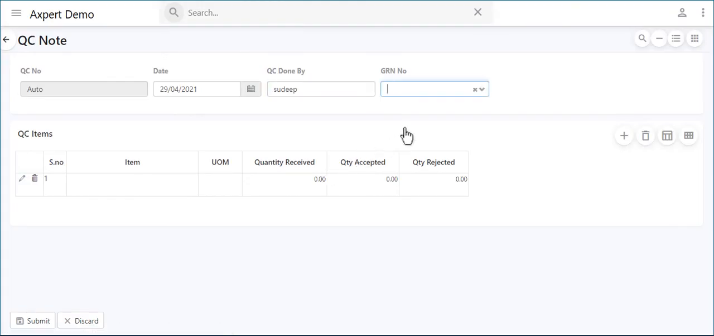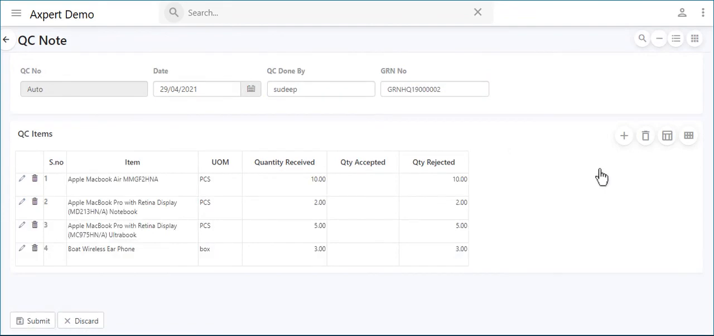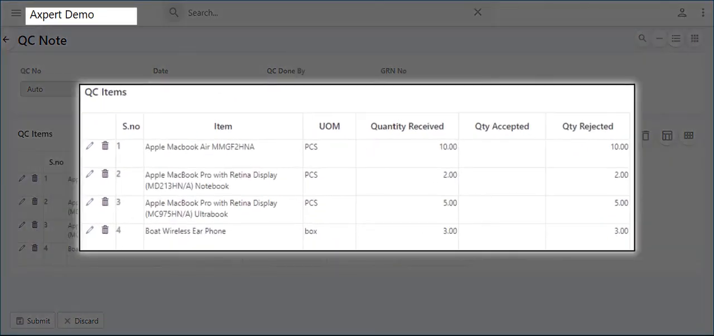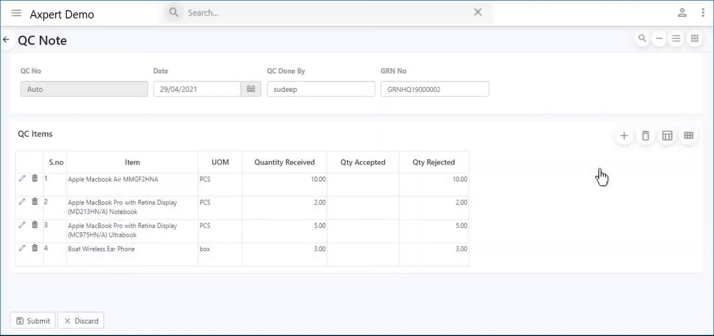Select the GRN number from the drop-down menu. Please note that when the GRN number is selected, the details in QC item grid are auto-filled by Axpert. The user has to enter only the accepted quantities. Fill the accepted quantity details for the items.